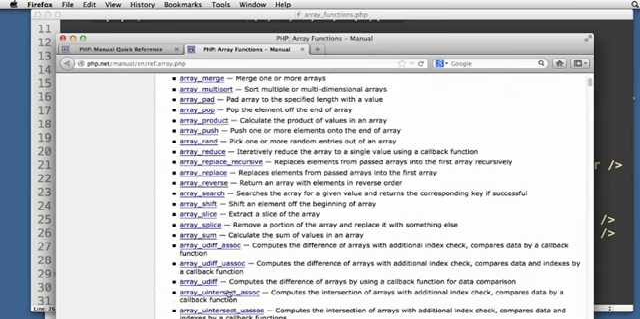Array push is an interesting one. That allows you to push an element onto the end of an array. Array pop does the opposite. It takes an element off the end of the array. Array shift is what you would use to take an element off the front of an array, and array unshift is what you would use to put it onto the front.